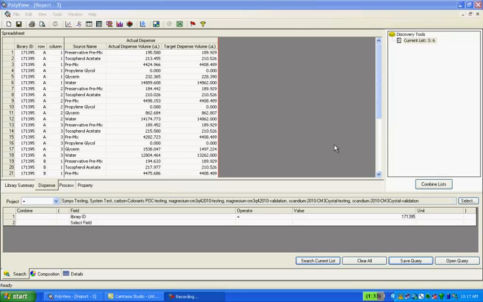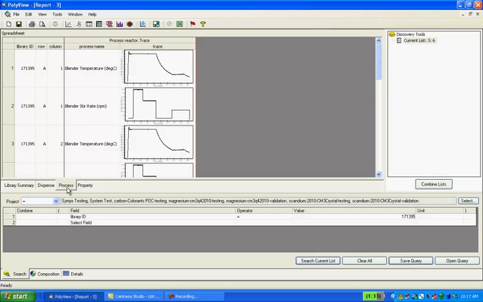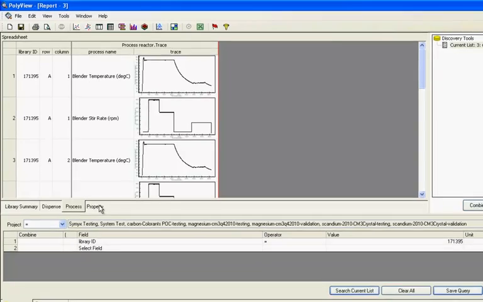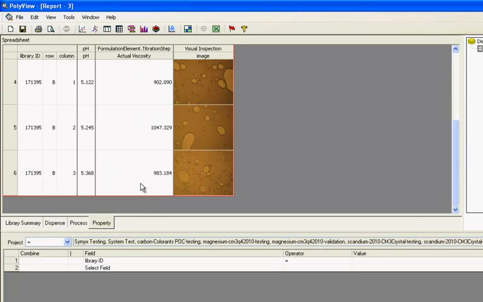In this example of a lotion formulation set of experiments, I have made 3 spreadsheets. One is dispense, the other one is called process, where you can monitor all the process parameters. Here we are monitoring the temperature and the stir rate of the blender for each well, and here are the XY plots for the stir rate and the temperature over time of the formulation experiment. And then the third tab spreadsheet is the property one, where I chose to monitor the pH and the actual viscosity and the image of the formulation corresponding to each well.